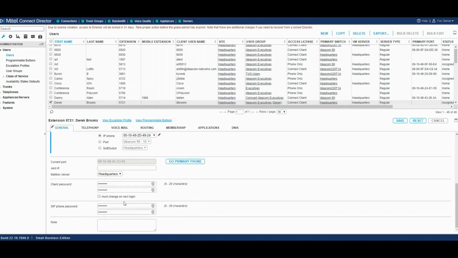Okay? Scrolling down, you'll see client password. This is the Connect client login password. If someone forgets it, this is where you reset it at.